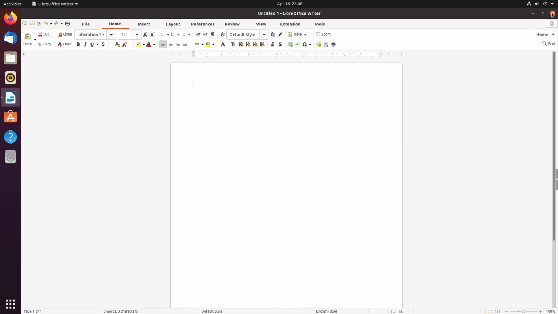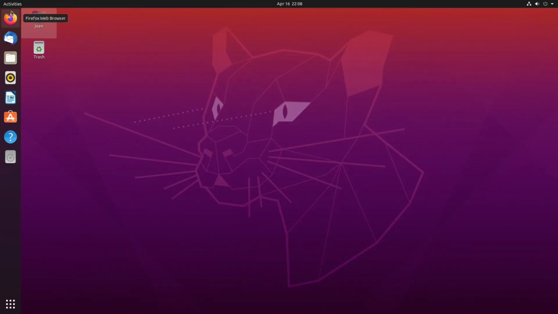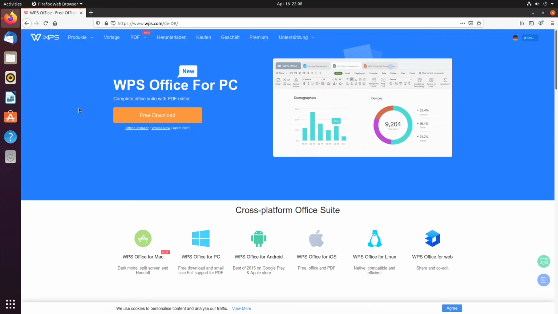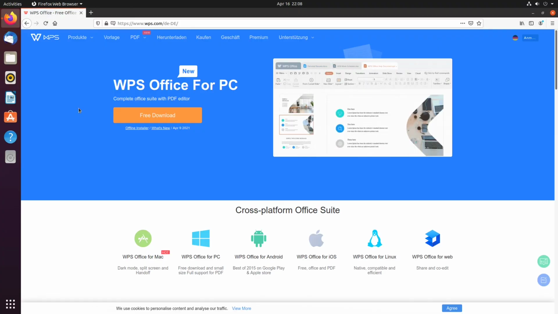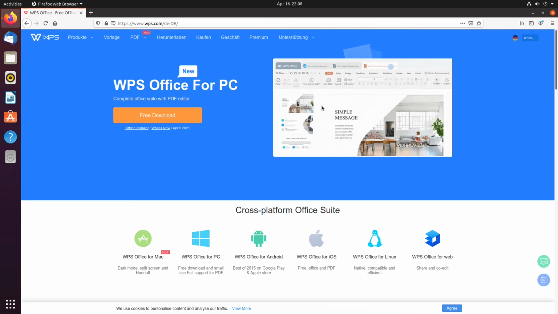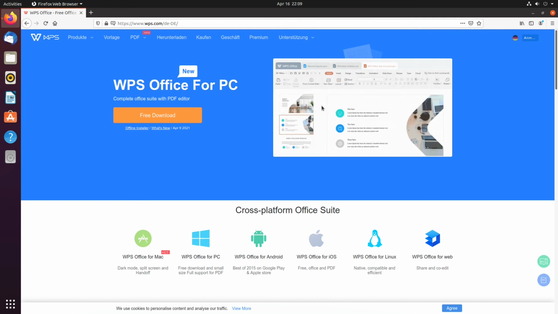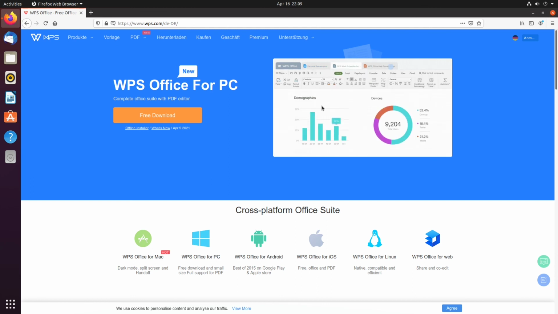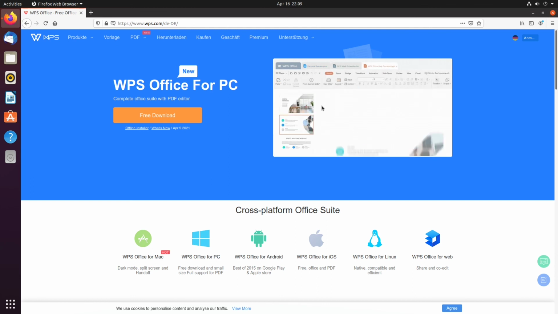So just let me show you some alternatives. They work with the docx format quite well. And for that I open up our web browser. At first we have WPS Office for PC. You see that it is quite modern and easy to use and supports the docx file quite well. I personally never used that because I don't like it so much, but it is an alternative I wanted to show you.